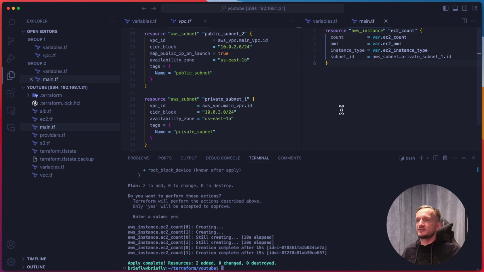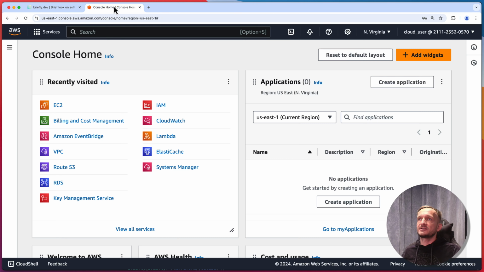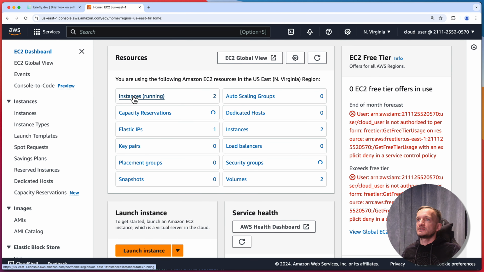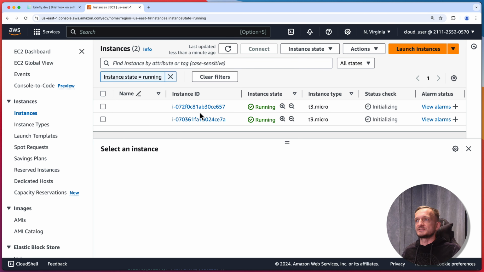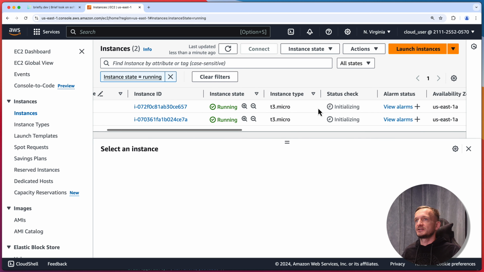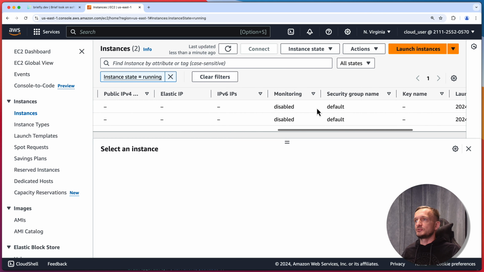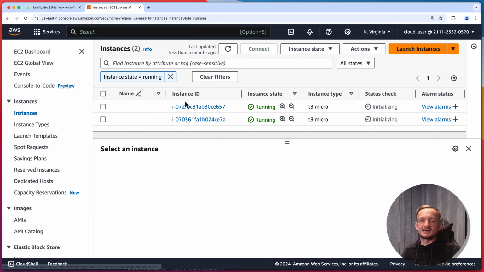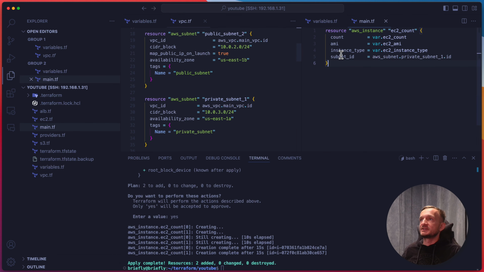Okay, and our instances are created. So let's go to our browser. And here I already logged into our AWS account. Let's go to EC2. And here we have, as you can see, two instances running of T3 micro. So we deployed just that using the count. So that's the basic approach regarding count.